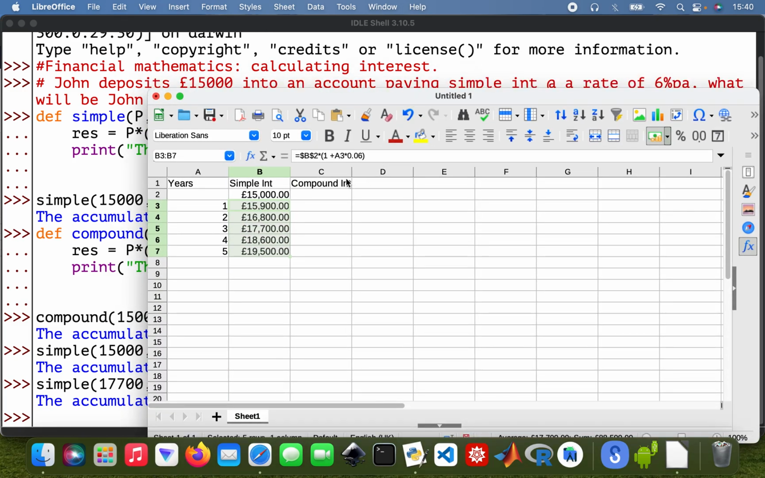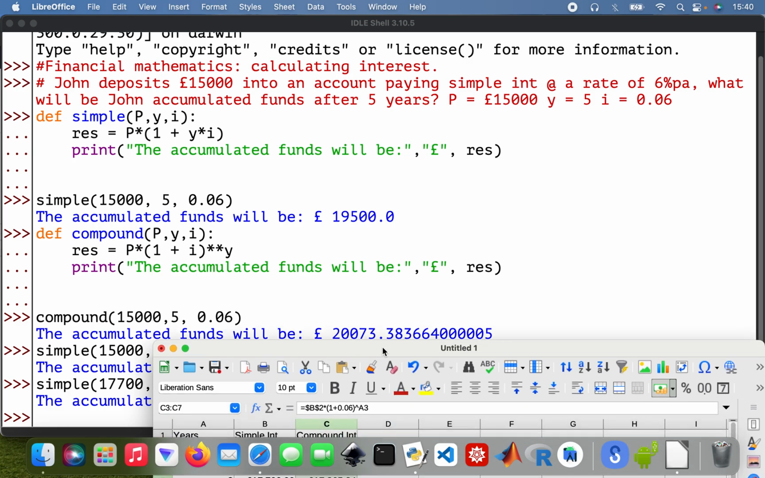Okay, and then compound interest as well. So using the same cell again, so just lock it, the dollar sign, 0.06 over 5 years. Okay, and then over 5 years, 20,073 pounds and 38 pence, which is what we have here.